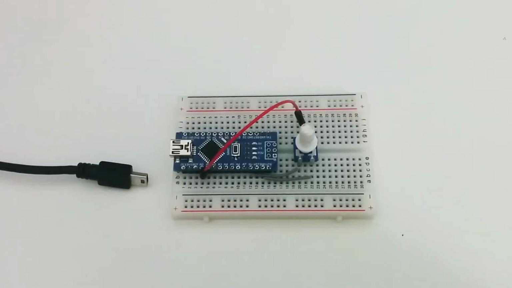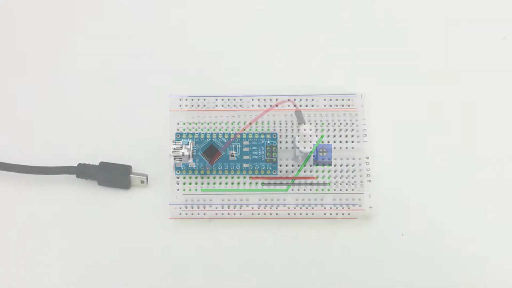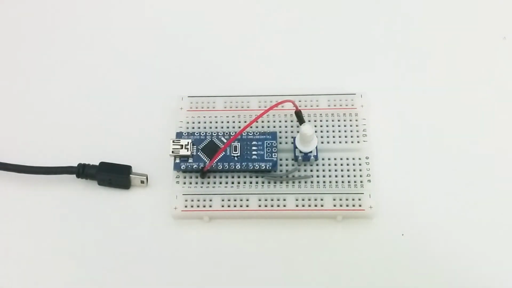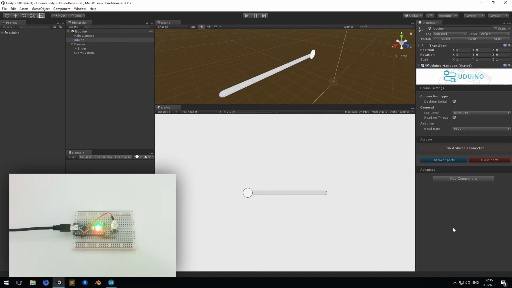Here you can see how I connected the potentiometer. Three wires: one to 5 volt, one to ground, and one to the analog input, A0 in our case. Back in the Unity editor, we can right away see if our potentiometer is working.